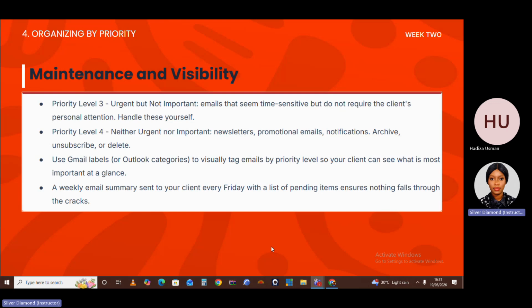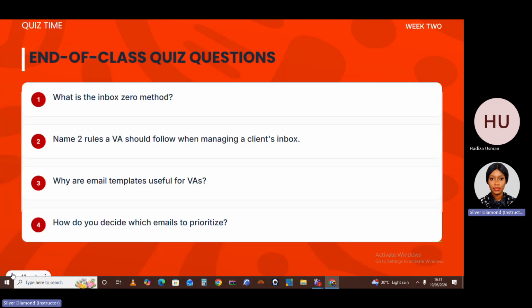So always have a summary of your week's email, whatever it is you've done on that email. Always have it, and ensure you write out the things that need attention, things that were not worked on this week, so that whoever you're working with knows exactly what's up for next week. So that's that. Okay, I think we are done with the class.